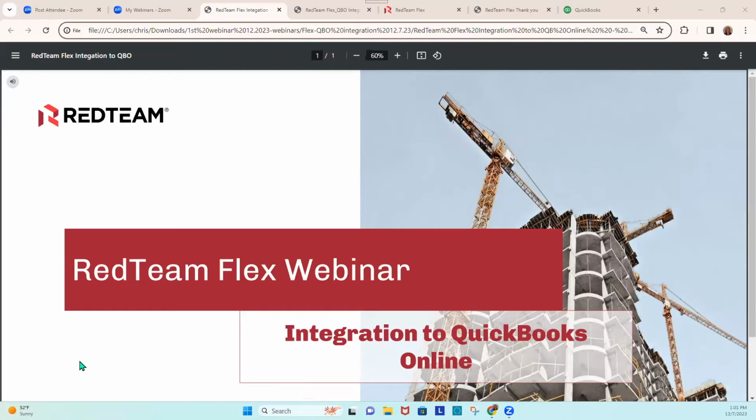So with that, I'd like to set the stage of what we're going to be covering today. Part of that is we're going to touch on the benefits of having an integration, walk through the setup of the integration, and then touch on a few transactions and how they flow over to the QuickBooks Online software.